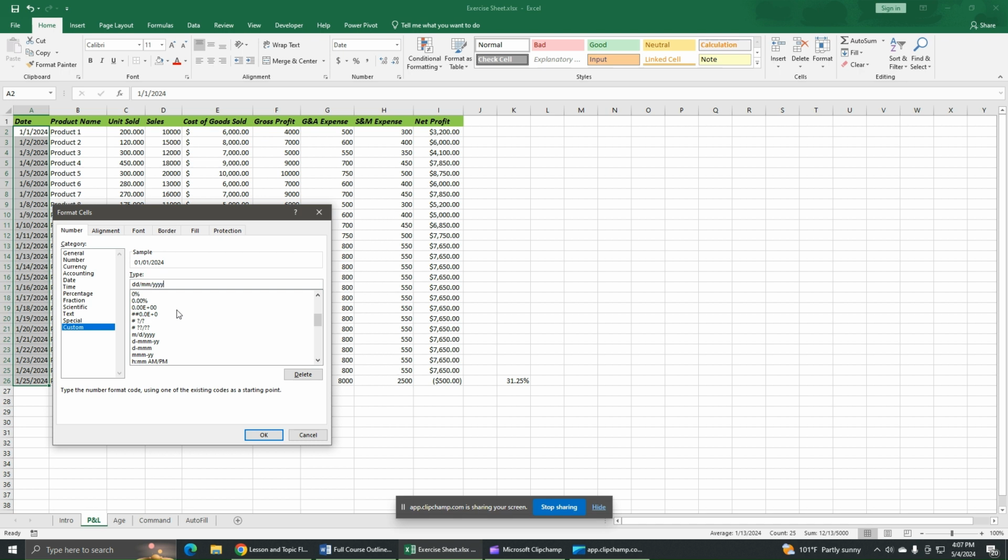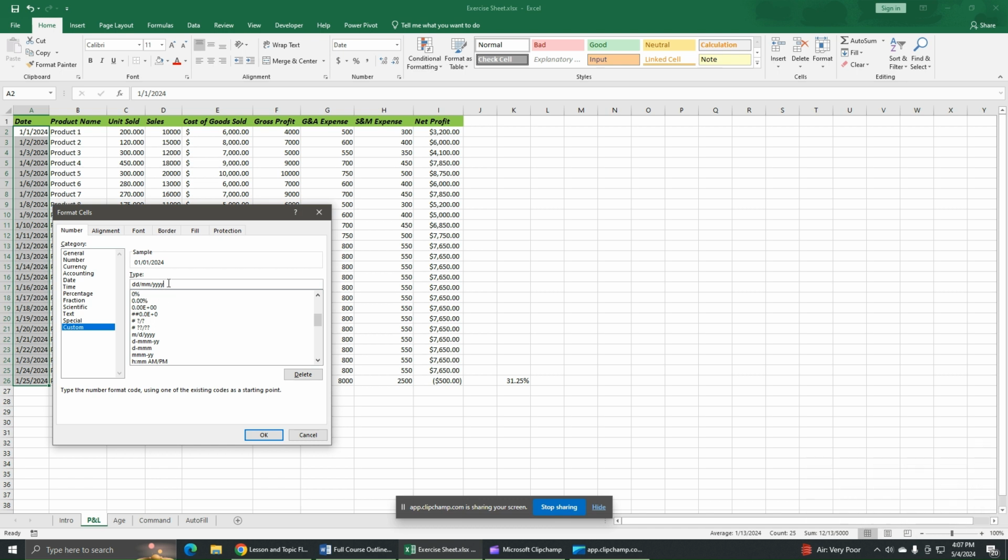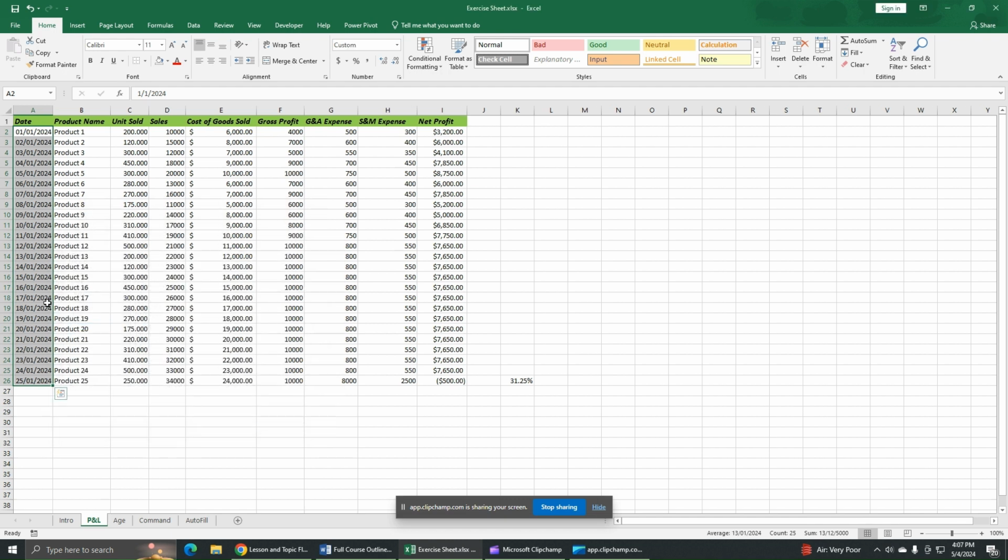And for year, type y four times, because 2024 is four digits, and naturally we write years using four digits. So for date, use two Ds. For month, use two Ms. And for year, use four Ys. If we click OK, then we can see the date now appears first, the month is second, and finally the year. So this is all about data format. That's all for today, and thank you very much.